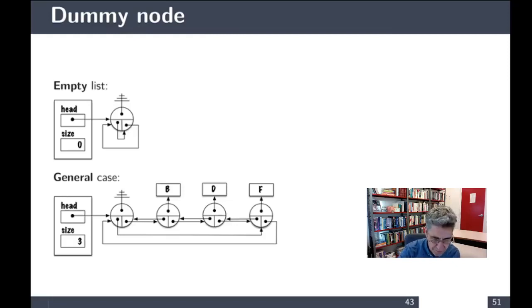Let's start with the empty list. When the list is empty, its instance variable head is pointing at an object of the class node. Actually, this is the dummy node.